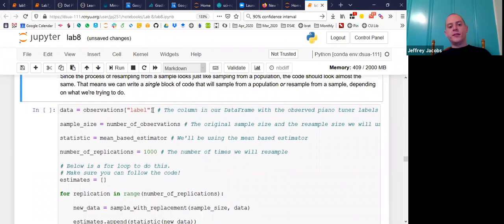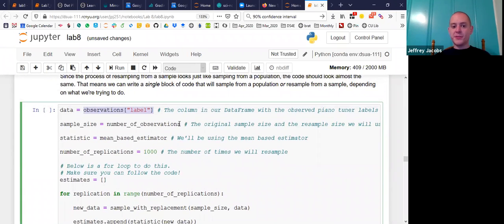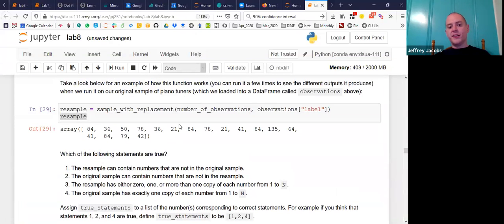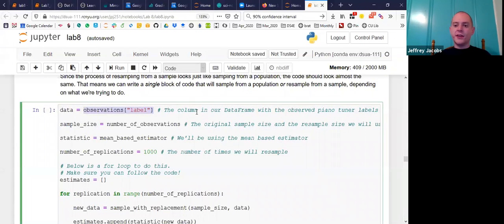So basically what's happening in this code is it's taking out the column that we want, the label, in our observations data frame. Sample size is number of observations. That's what we did up here, right? Number of observations, it was 17, remember? So we are resampling so that we get new resampled samples that are the same size as our original sample, so 17. And in this cell, we'll use the mean-based estimator, but in the next part, we'll use the max-based estimator.